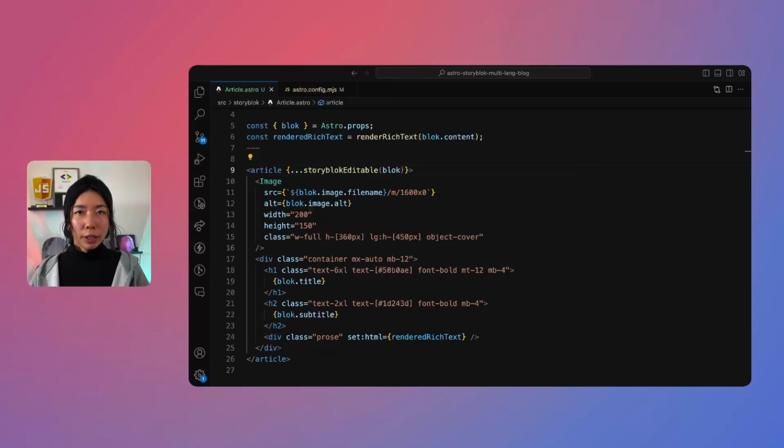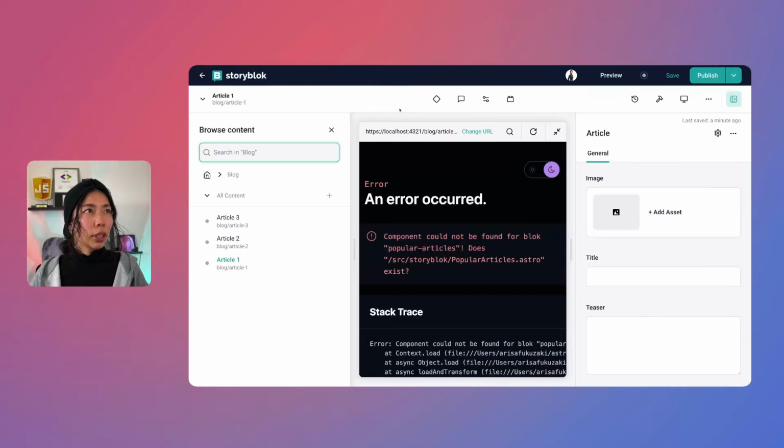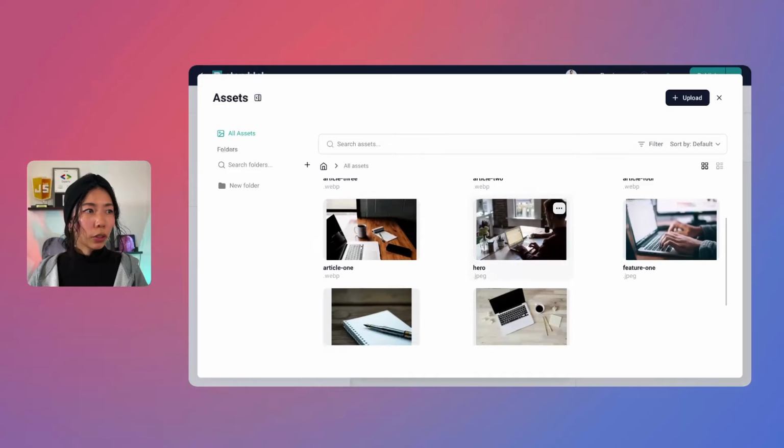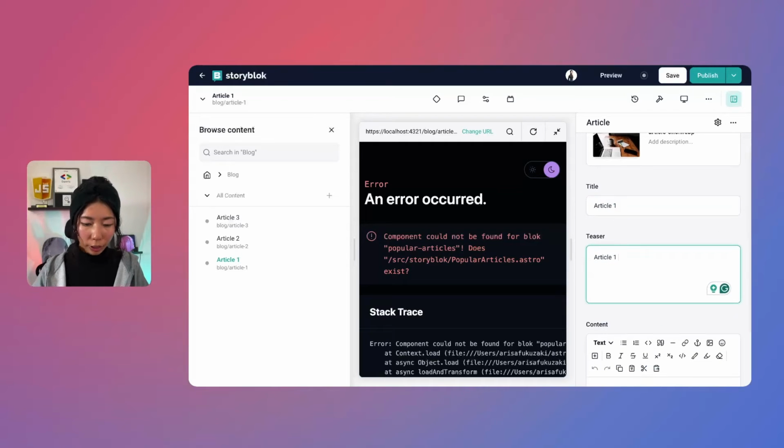Next up, let's fill out the content itself on the visual editor. So after saving the progress of the article component, let's move on from the VS Code to the browser. Right now we see the error. But first of all, let's fill out the content on the field types first. So this is article 1. So I'm going to choose the article 1's hero image, and there's a title, article 1, and I'm going to copy a little bit of filler in this teaser. It is cool.